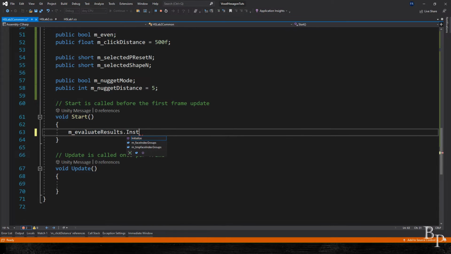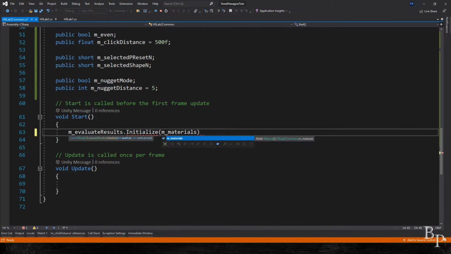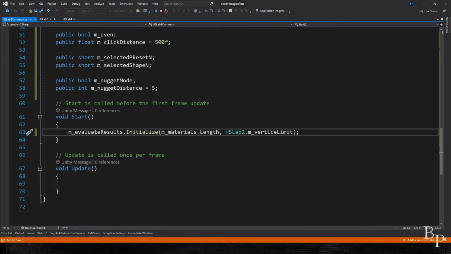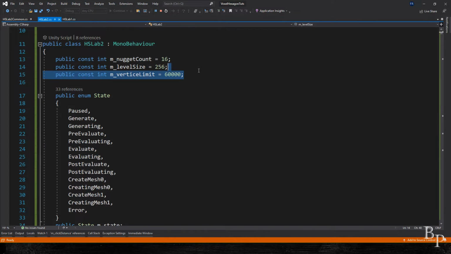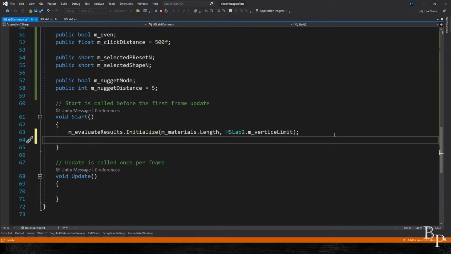With our evaluate results, we'll initialize it here. Vertice limit really needs to come over. Don't know why I haven't moved that. Well, leave it in the lab. That one really won't hurt.